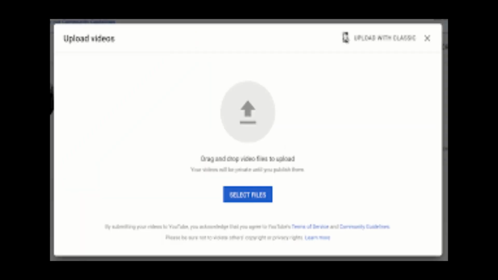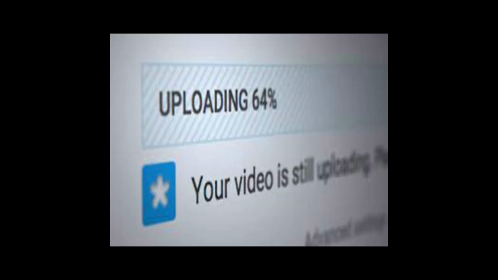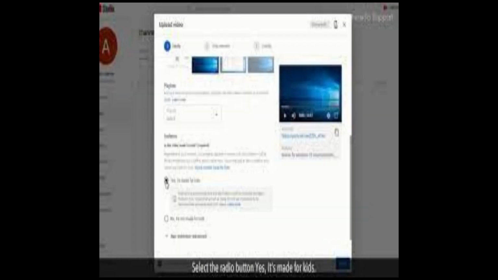At this point, you can either drag the video to the box or click the Select Files button to add your video. YouTube will start uploading your video. This may take a while based on your internet speed and length of video. This first page will be where you make sure your video can be seen.